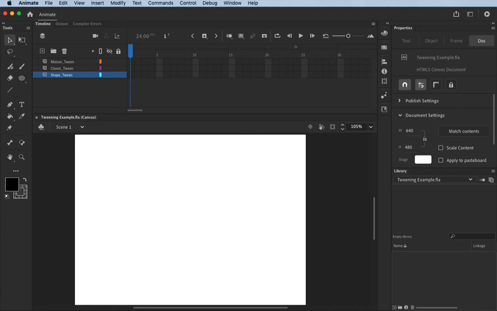Adobe Animate supports several types of animation: motion tweens, classic tweens, inverse kinematics poses, shape tweens, and frame-by-frame animation. We're going to look at motion tweens, classic tweens, and shape tweens. Let's start with motion tweens.